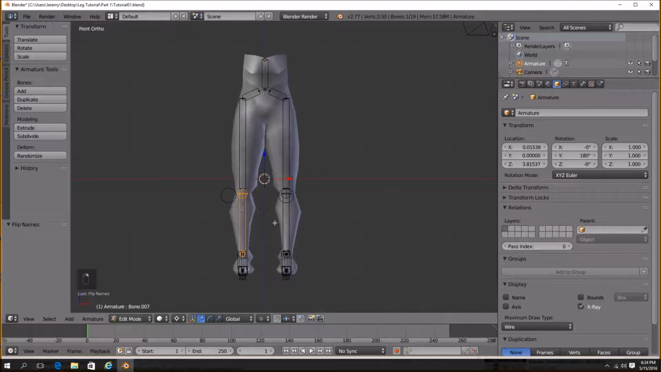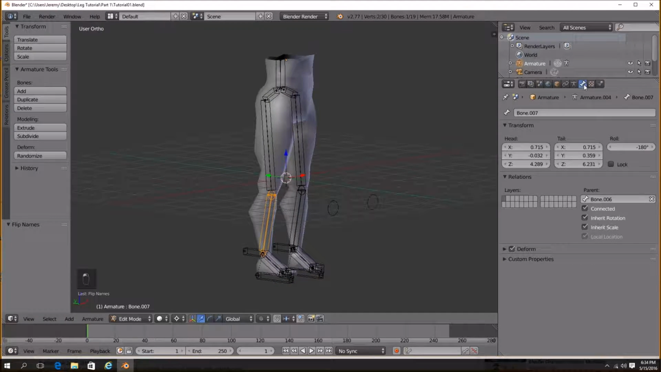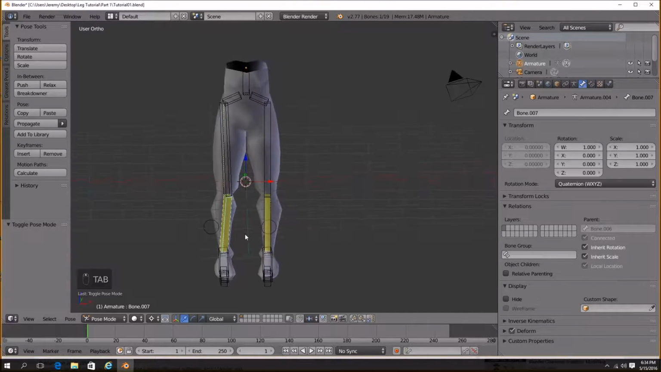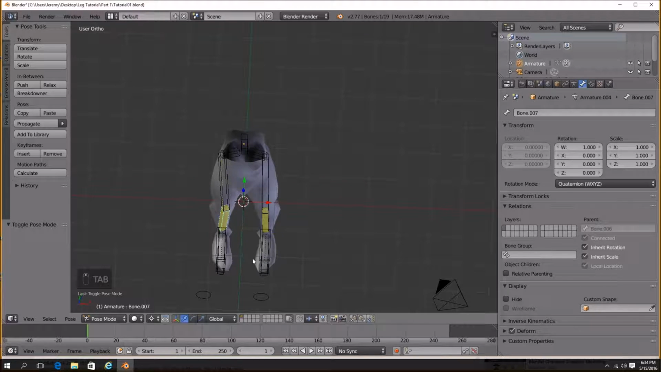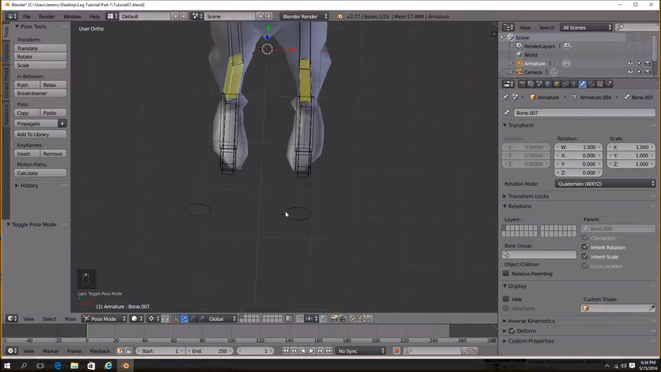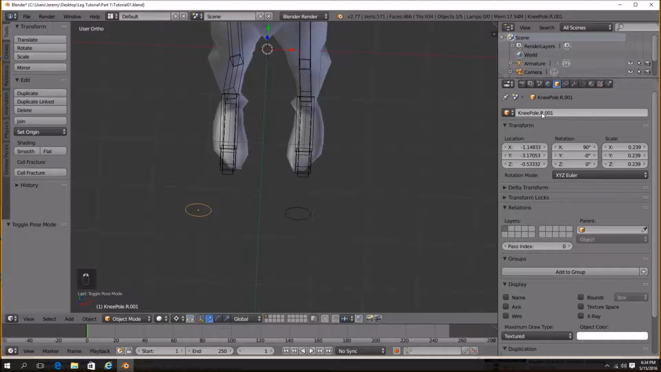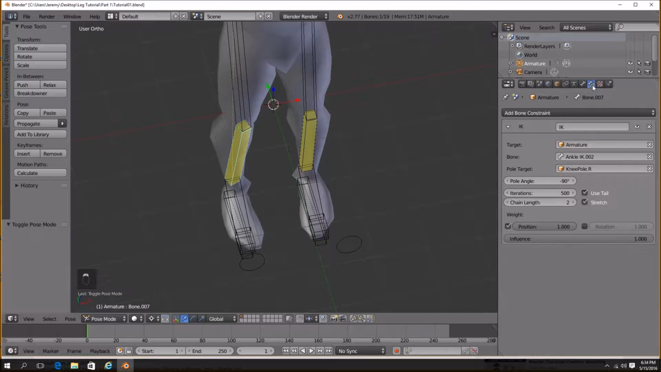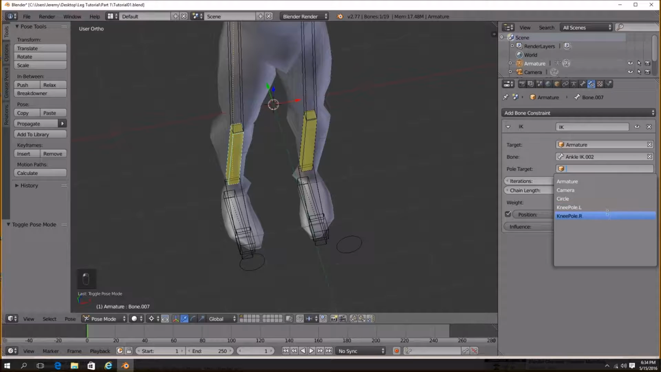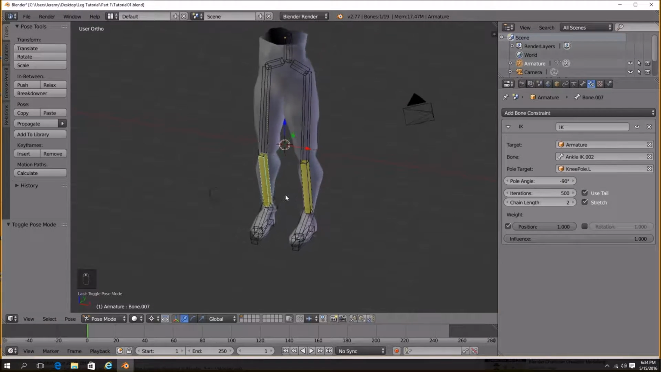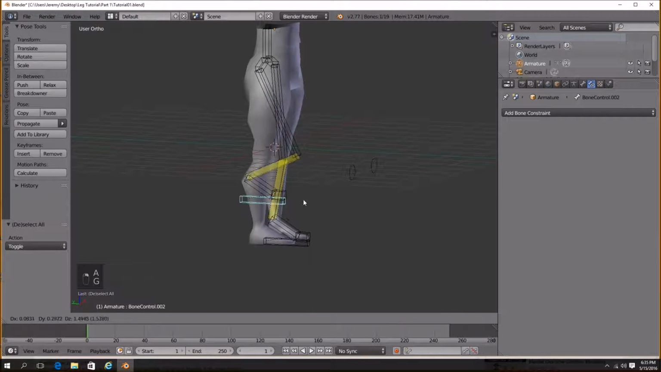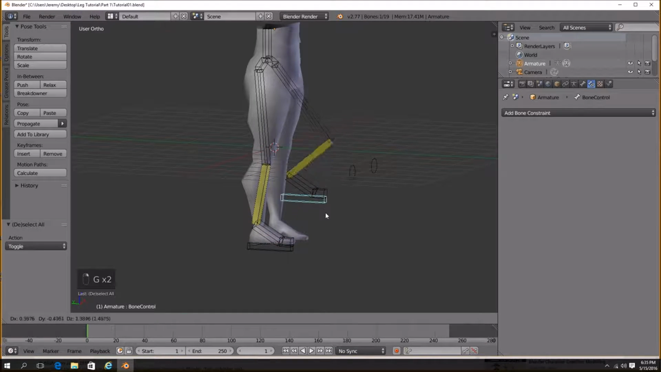And then, like we did before, we take the shin and, in pose mode, we change the pull target. See how it's pointing to this one? We want it to pull to this target right here. So this is going to be knee pull dot L. And then take our shin and choose knee pull dot L. Now everything works like it should.